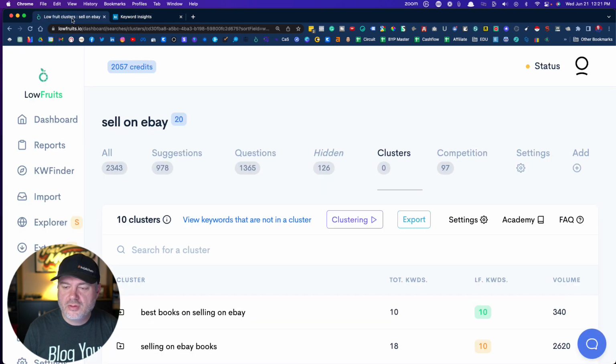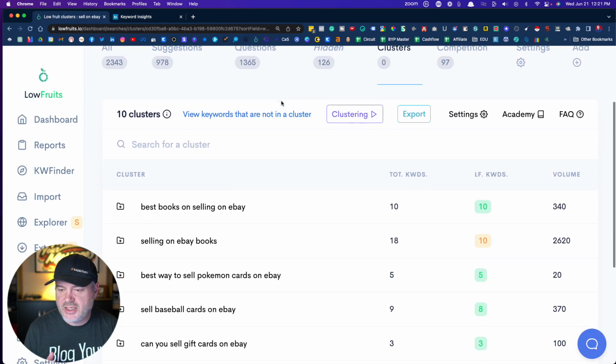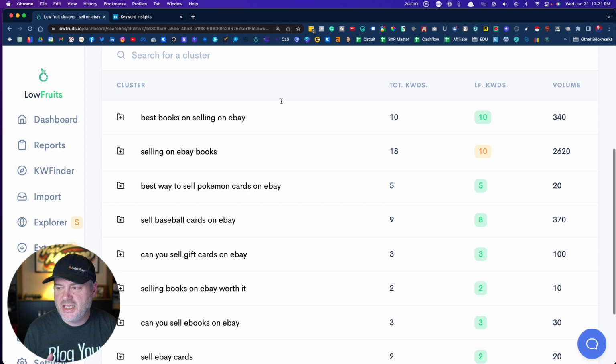So what LowFruit is doing, and it looks like it's done now, is it's taking our keywords and it's done a cluster. So best books on selling on eBay, there are 10 total keywords. I don't have to write 10 separate blog posts. I can write one blog post on best books selling on eBay.